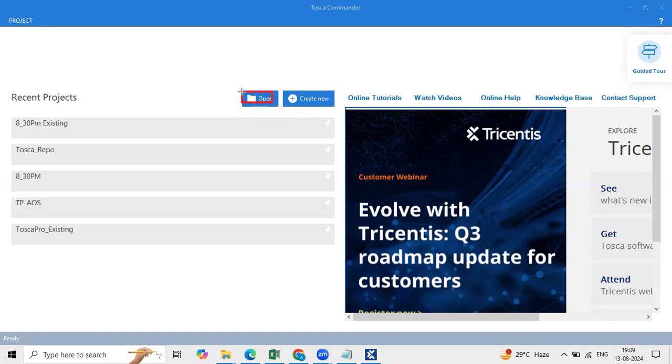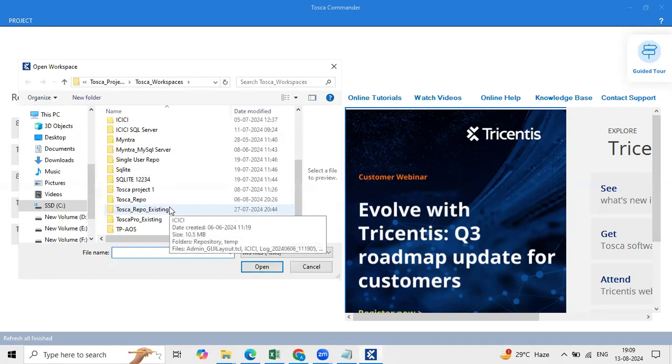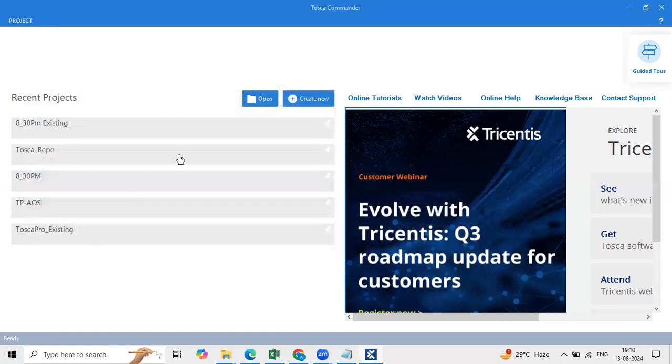Open is the feature to open an existing project. You can directly open the project by double clicking on this particular icon. Otherwise, you can go with the folder structure as well. Click on Open, select where your project is located, and then select that and open it. So these are the two different approaches to open the project. So let me open the project. Double click on this particular icon.